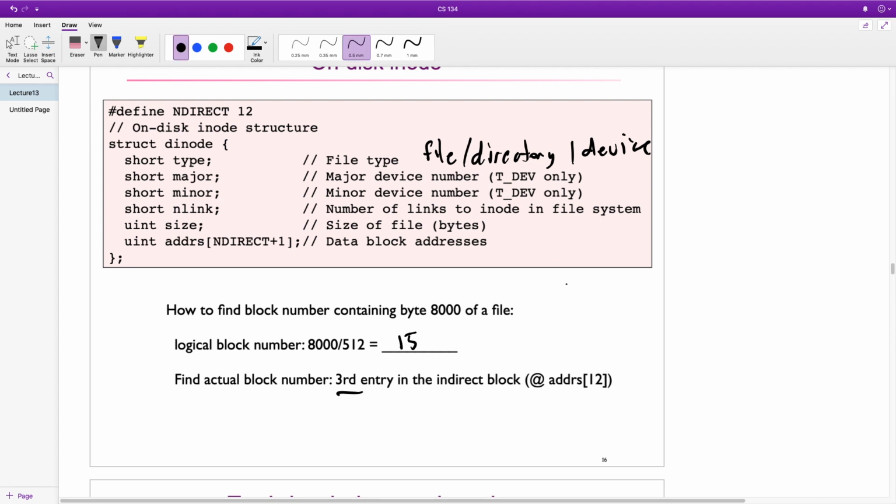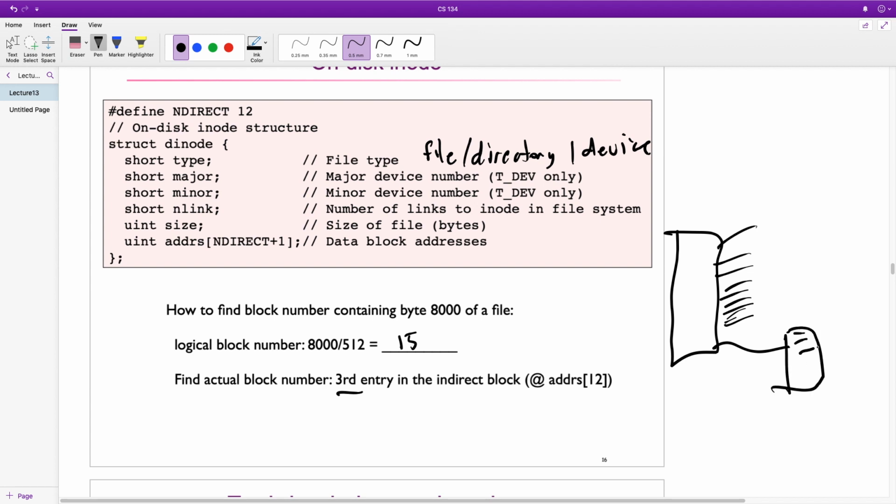Okay, so basically what we had was 12 of these, and then one of these that goes over to here, and then that one takes us into here. And that says where in the block we are, and then we can figure out what byte we're at just by taking 8000 mod 512. Make sense?